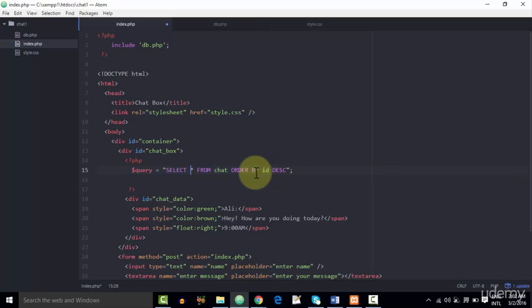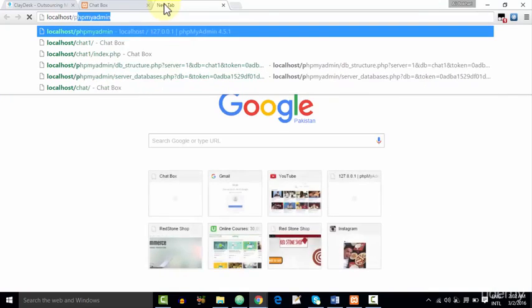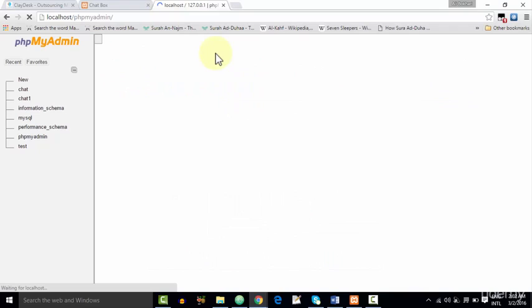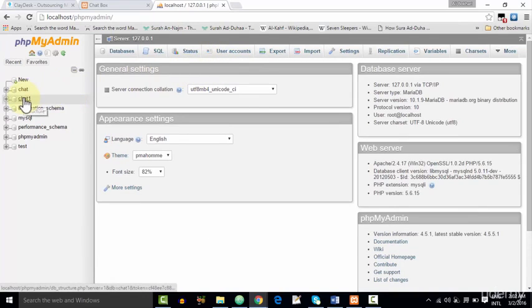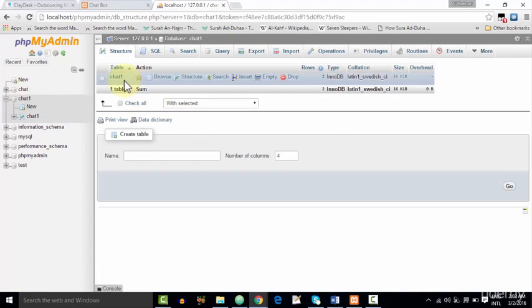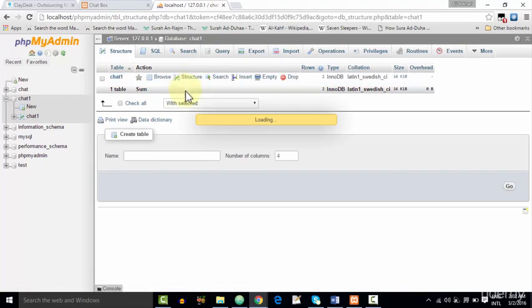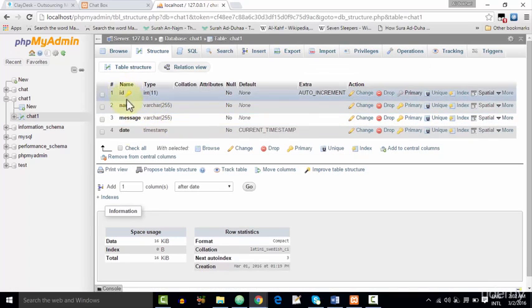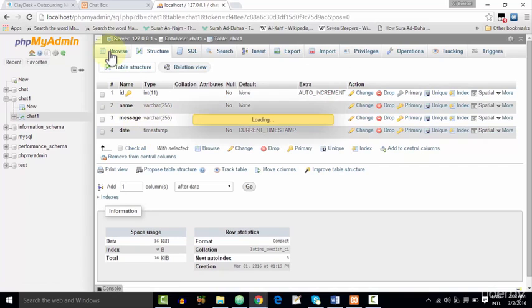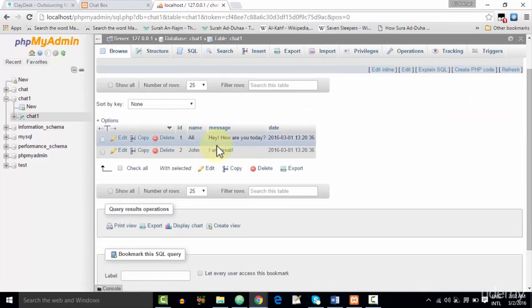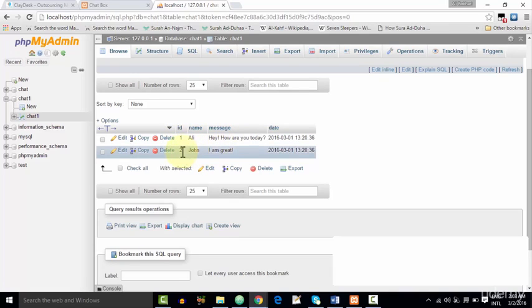So let's go to our phpMyAdmin localhost/phpMyAdmin. So here we have our phpMyAdmin. We created this database named chat1. When we press this, we can see that we have a table. So the name of this table is chat1. And if we see the structure of this table, we notice that we have ID, name, message, and date. And if we browse this table, we see that we have two entries which are hey, how are you today? This is the first ID, and the second, John says I am great, which is the second ID. So the table name is chat1.